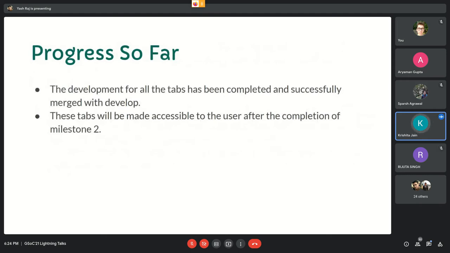So the progress so far is the development for all the tabs has been completed and successfully merged with develop. These tabs will be made accessible to the user after the completion of milestone 2. Next step, please.